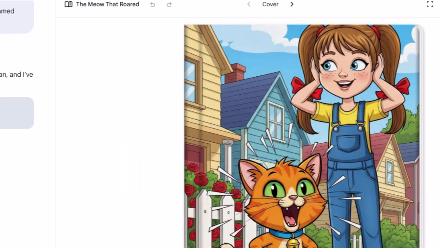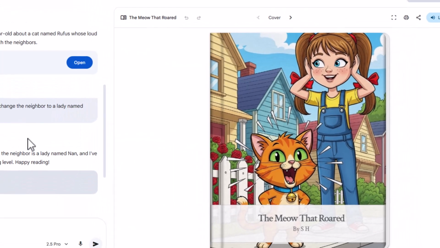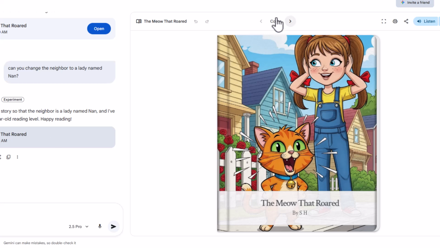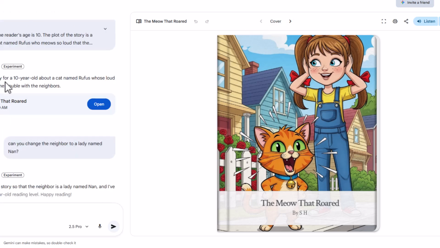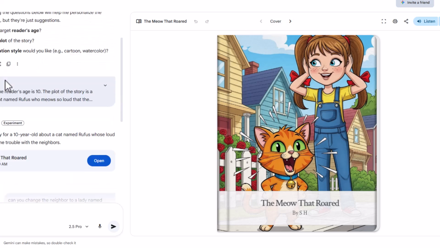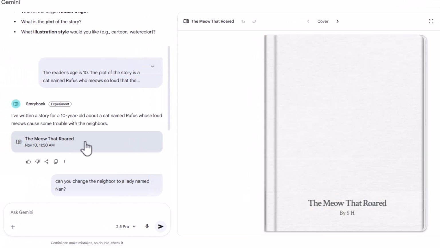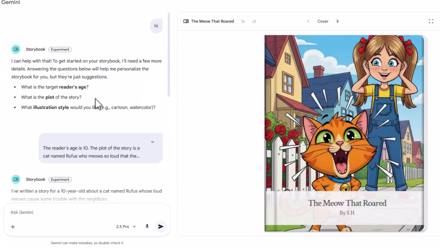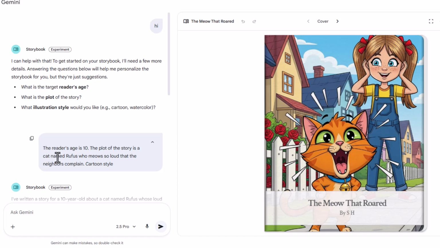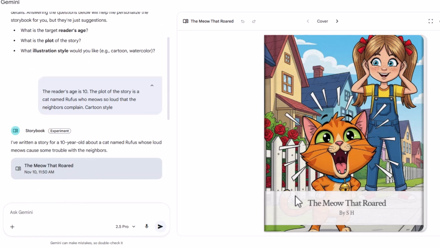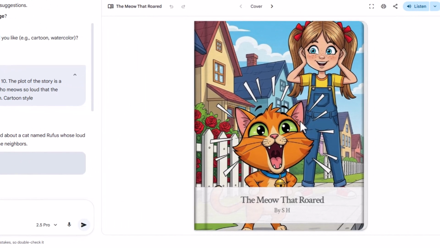Let me go over to Storybook just so you can have an idea of what the storybook looks like. Okay, so here is an example of a storybook that I created. And all I said was, let's see, here's the first one that I made. So I just said the reader's age is 10. The plot of the story is a cat named Rufus who meows so loud that the neighbors complain, and I want it in a cartoon style. And so it created this cartoon for me.